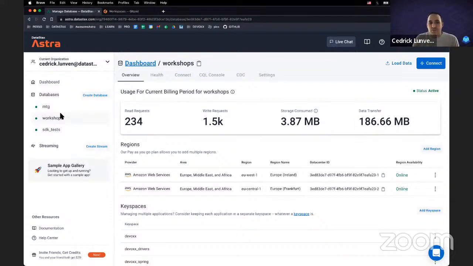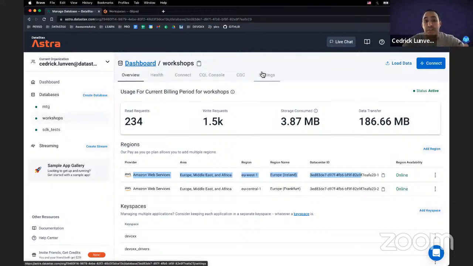So here, my database is running. As you can see, my database is living on 2 regions. That means there are 2 rings. For the hackathon, you can use only one. And here you have all the tools and utilities you can use with this database.